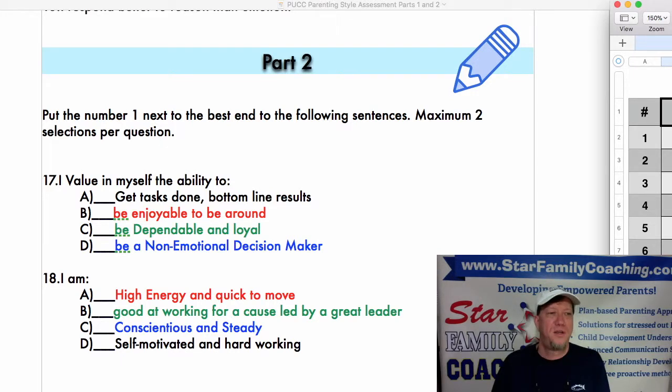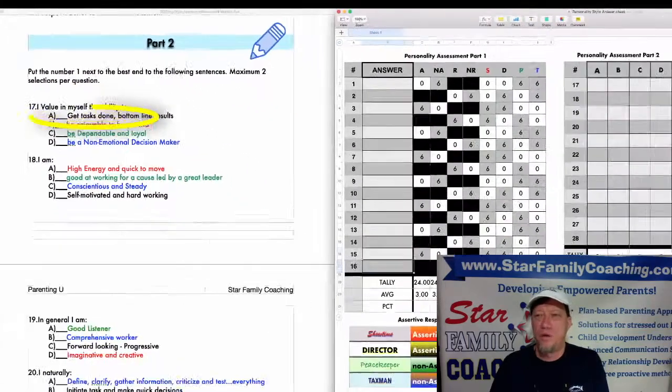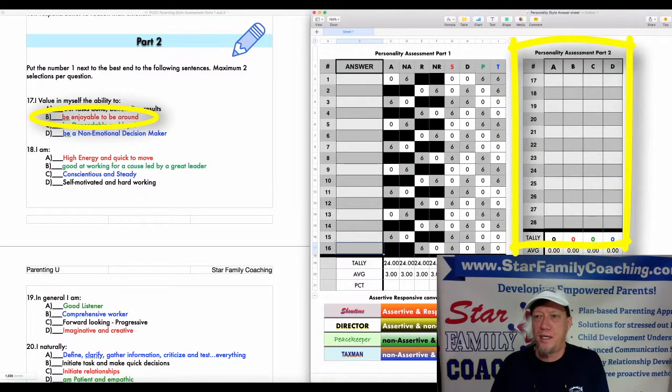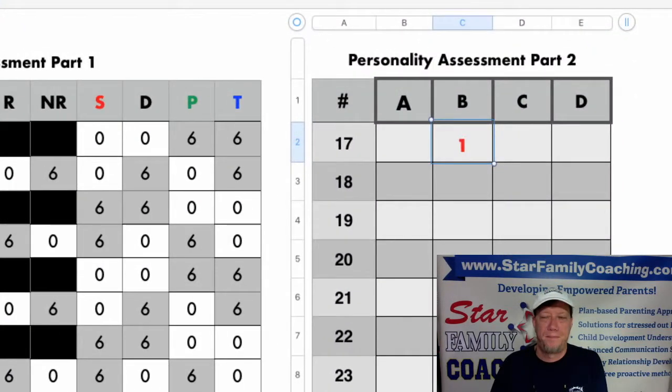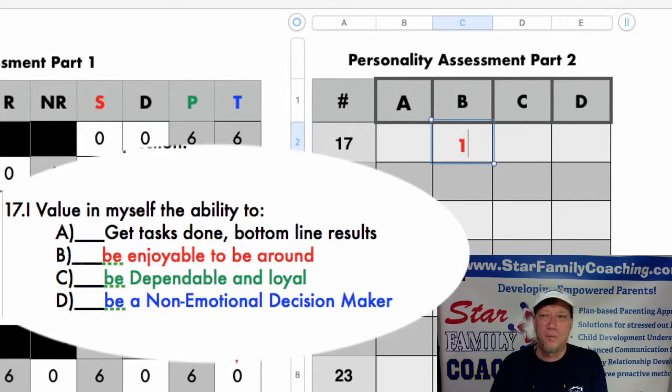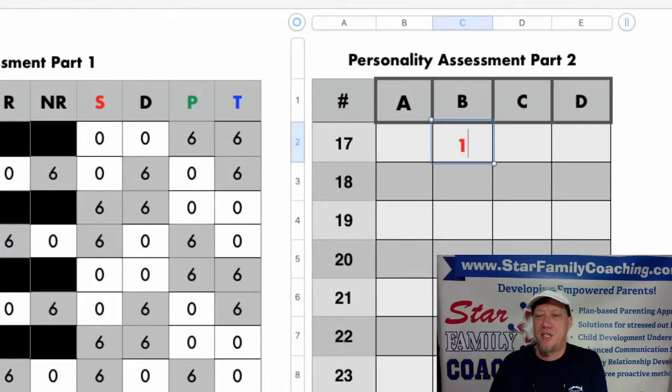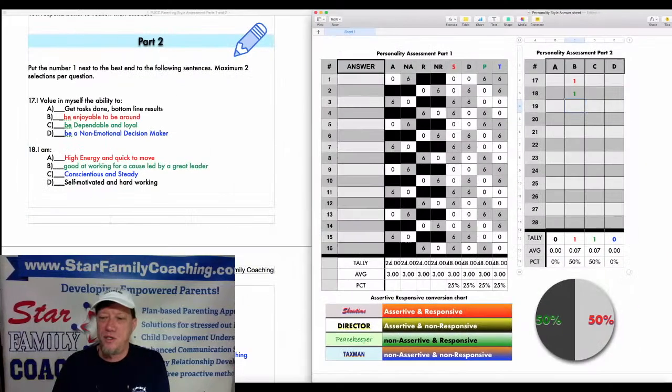So let's say you value B. You would go over here to Personality Assessment Part 2 and then go right under the B and answer with the number 1. Okay, and as you can see, the color matches up with the color on the quiz. So if there's not a match, then you know there's something wrong. So let's say I answered 1 for the next one underneath as well.